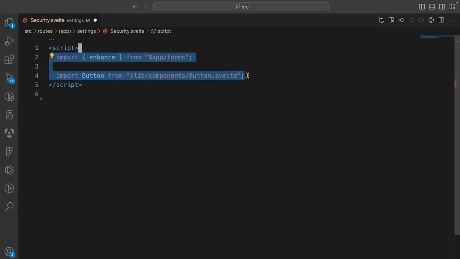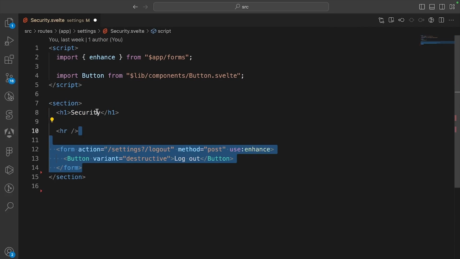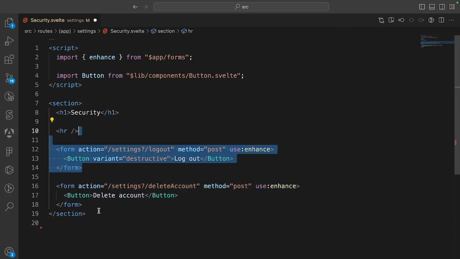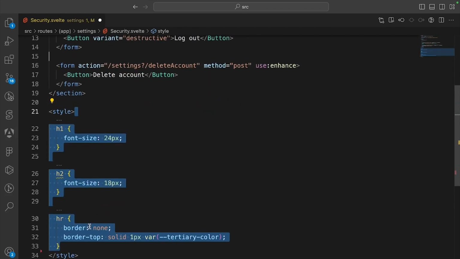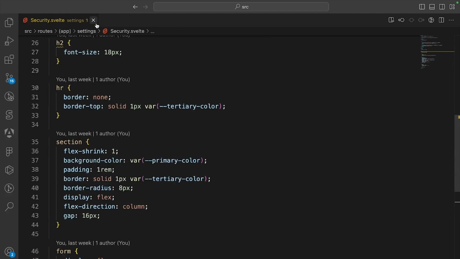Then we're going to import enhance from $app/forms to enhance our forms, obviously. And then we're going to create a section with the header set to security. And we're going to have two forms, one to log out and one to delete our account forever. So then we're going to create a style property. And then we're going to style the headers and the divider. And then we're going to style the section. And then we're going to style the form. So now we can close this file.